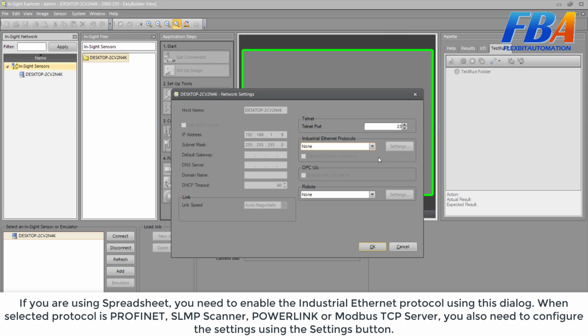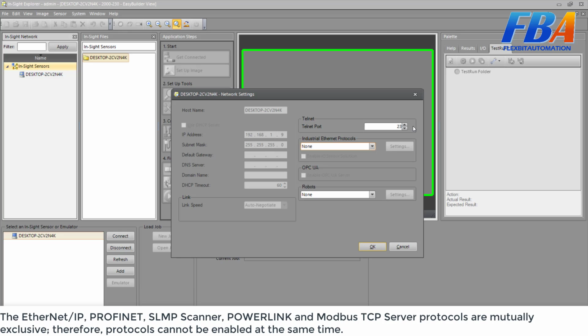If you are using spreadsheet, you need to enable the industrial Ethernet protocol using this dialog. When the selected protocol is Profinet or SLMP scanner, PowerLink or Modbus TCP server, you also need to configure the setting using the setting button. And the EtherNet/IP, Profinet, SLMP scanner, PowerLink and Modbus TCP server protocols are mutually exclusive. Therefore, the protocols cannot be enabled at the same time.